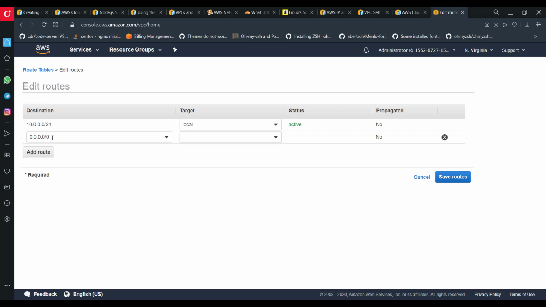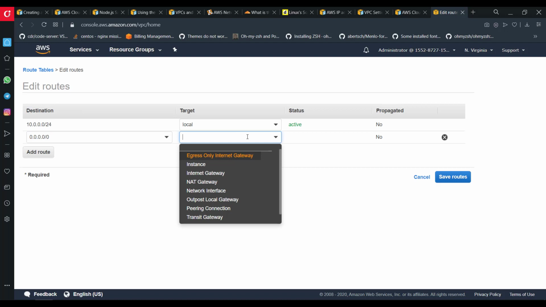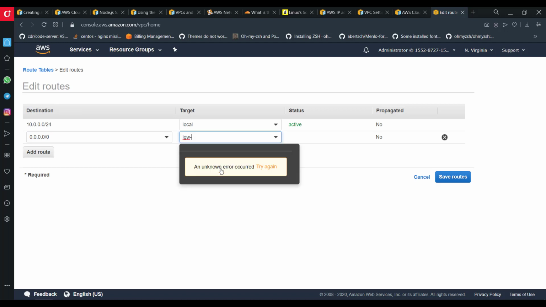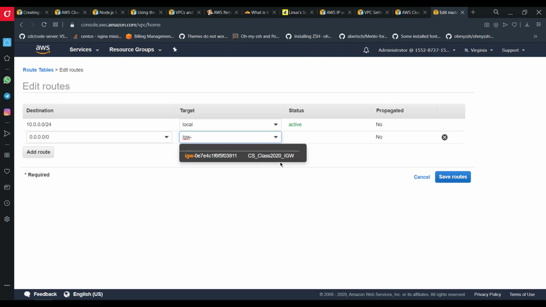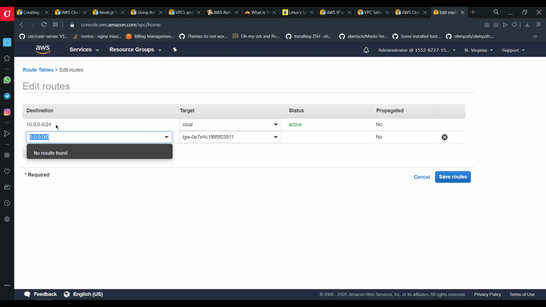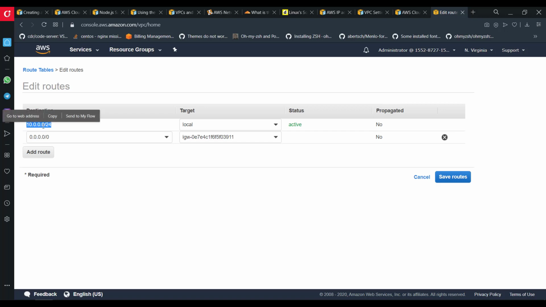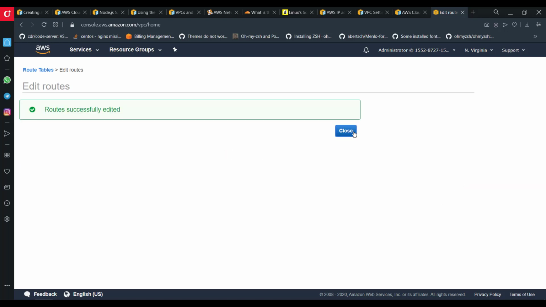Okay, this means that we can send traffic to any IP address. But the target is the most important thing. We're gonna choose the internet gateway, and now we're gonna find the internet gateway that we have created earlier. So we're just gonna pick this, and this means now that we can send traffic to the internet at any IP address out of this range of our VPC's and subnet's IP addresses via the internet gateway. Okay, so let's just save the rules.